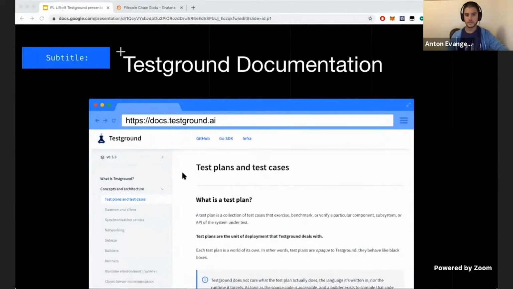All of this is documented on our documentation website at docs.testground.ai. So check it out to learn how to write test plans and how to run them locally or in a cluster, how to use the infrastructure playbooks, and everything else related to Testground.